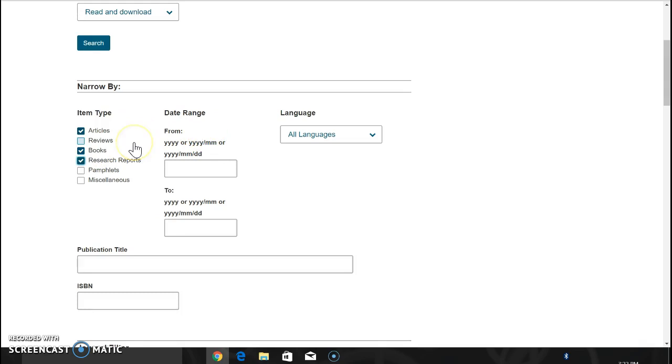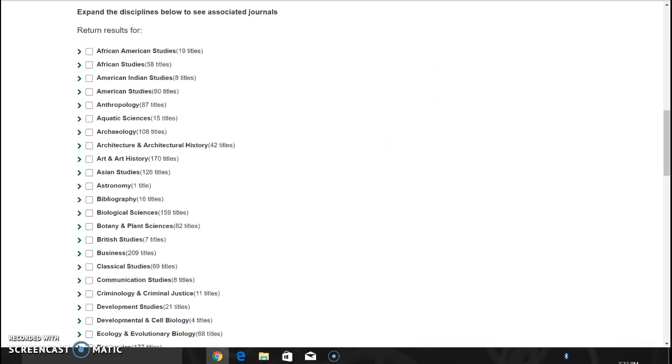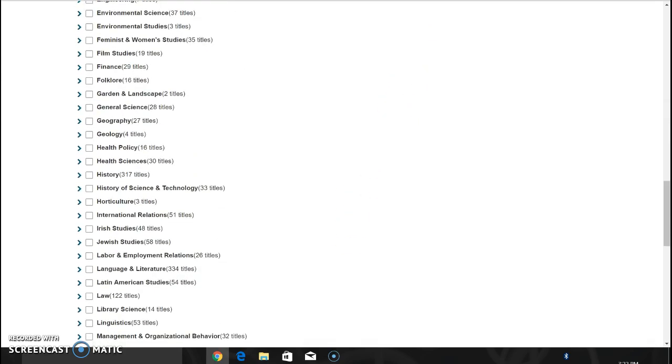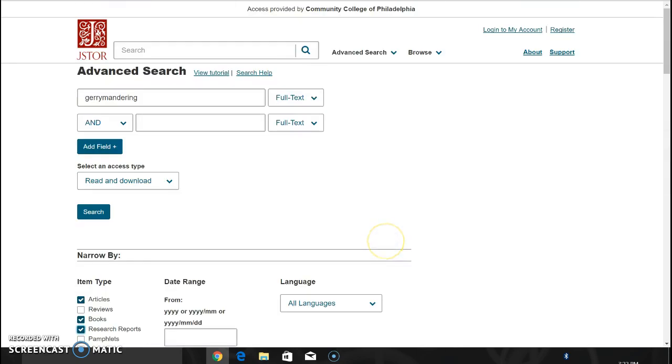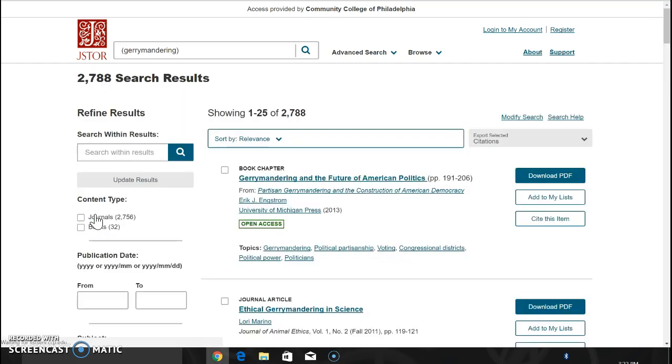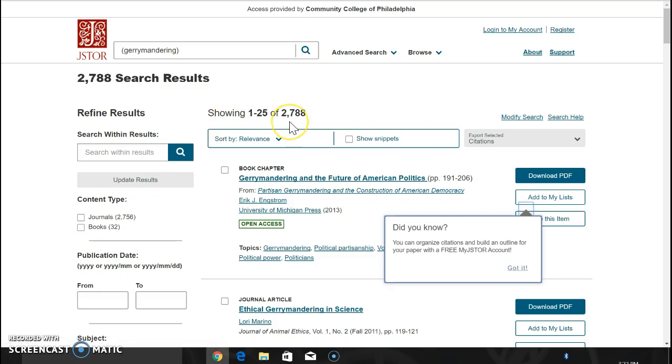And I'm going to have those clicked, and then I can go down here. Now, if you're looking for a little bit more and you want to expand below to see associated journals, you could do that. So if you just want to kind of narrow down your search, because sometimes we may get a large amount of information. So for example, if I want to say gerrymandering and Florida, I would put it in. And then I just hit click. Now look, we have 2,788 articles. There's 2,758 journals and 32 books that contain gerrymandering.